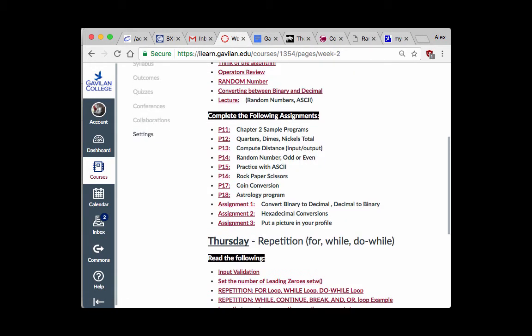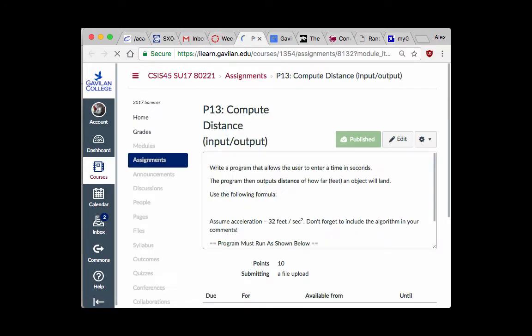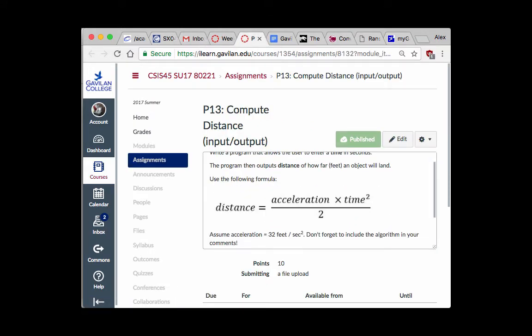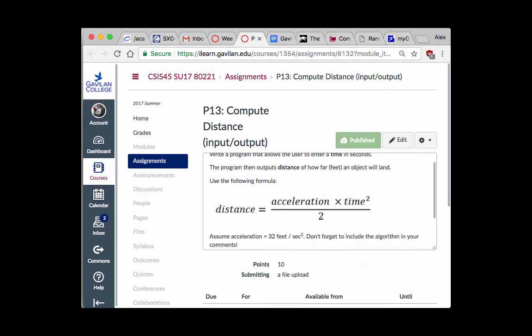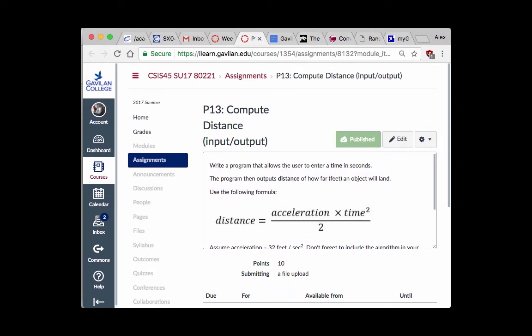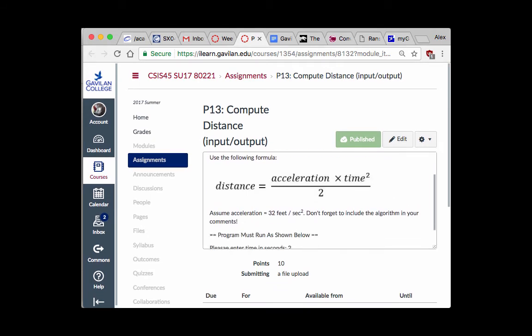The next one is compute distance. I'm giving you the formula here. Distance is equal to acceleration times time squared divided by 2. I don't know if this is a free fall or something, whatever. This is the distance. You're going to assume acceleration is 32 feet per second, so instead of acceleration, you just type in the number 32.